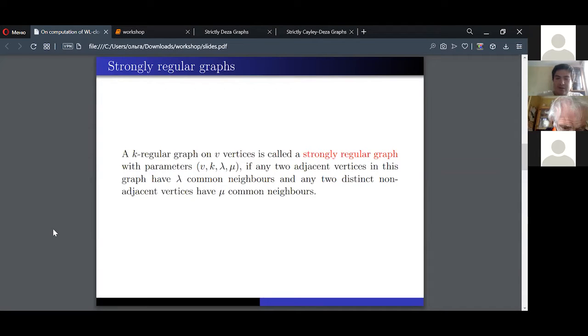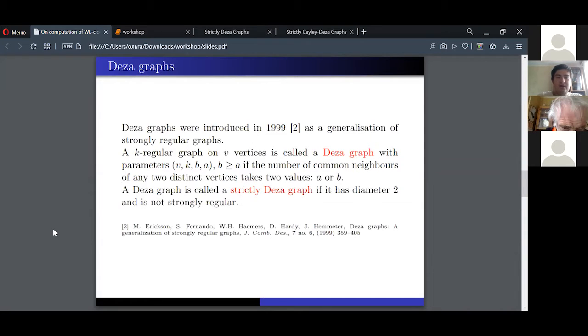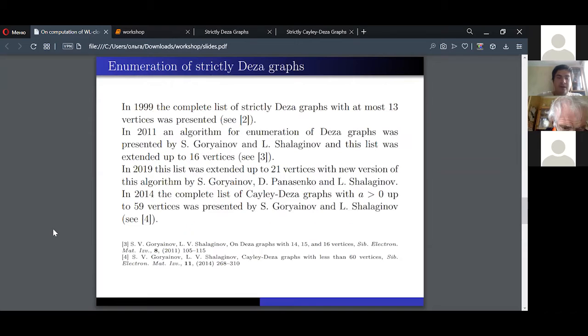And some reminders of the definitions of strongly regular graphs and Deza graphs, but I think everybody knows that. And some reminders of the process for enumerating strictly Deza graphs. In 1999, the complete list of strictly Deza graphs with at most 13 vertices was presented in the first paper about Deza graphs. Later, in 2011, an algorithm for enumeration was presented by Sergei Goryainov and Leonid Shalaginov, and this list was expanded up to 16 vertices.